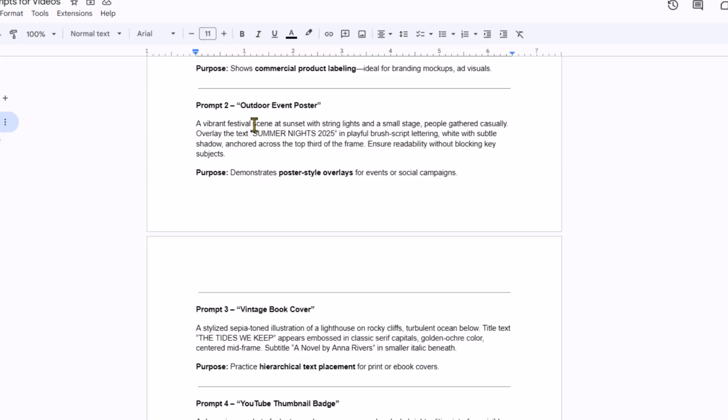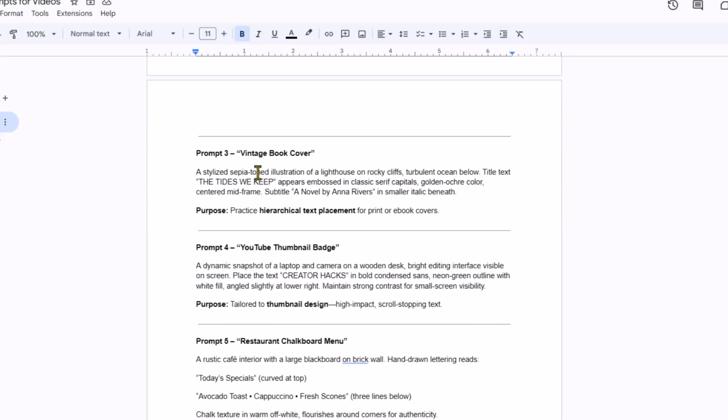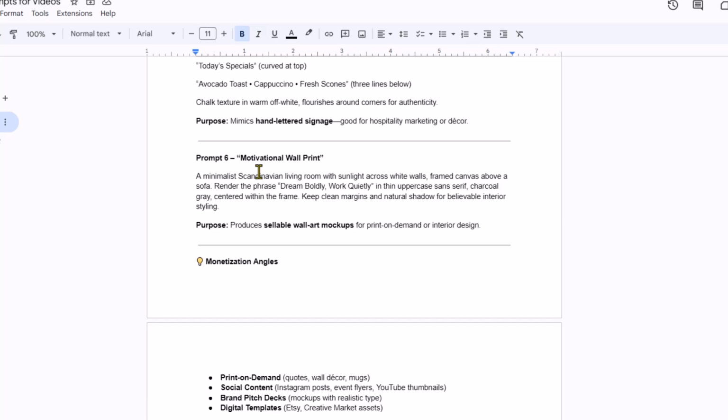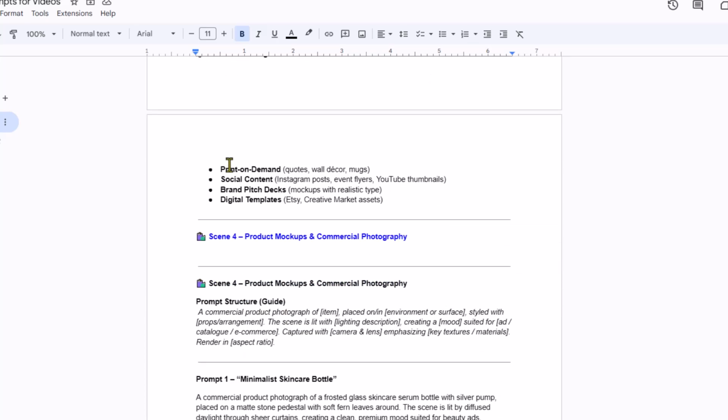Here's why I picked each: festival marketing, publishing mockups, high-impact social graphics, hospitality decor, POD wall art. Type-accurate renders open real opportunities: print on demand quotes, social promos, template packs for Etsy, even realistic signage for client pitches. One skill and many revenue streams.